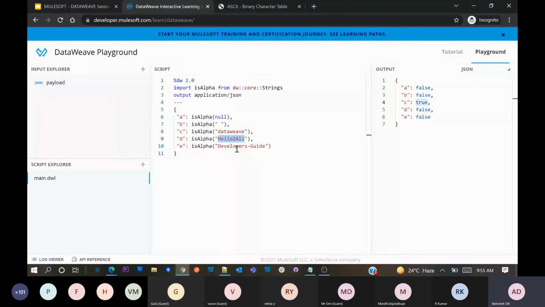In this case, I have got a number in between. So is alpha doesn't satisfy and it is false. Now if I remove this, it will be true. So it doesn't matter whether it is a capital alphabet or a small alphabet, it should be alphabet. If it is alphabet, then it is true. Apart from that, if I provide anything in between, it will be false. It should be only alphabet.